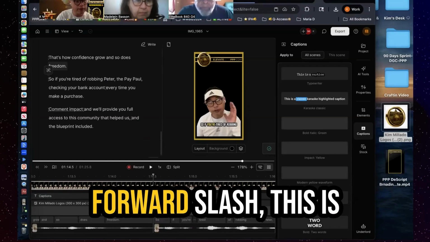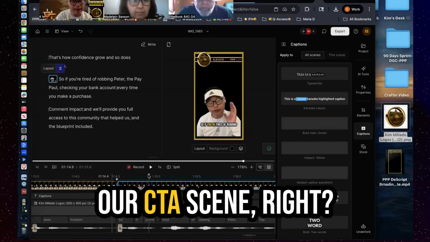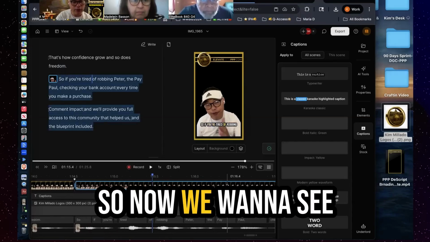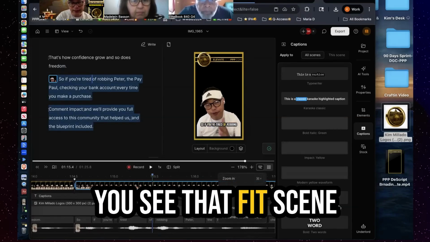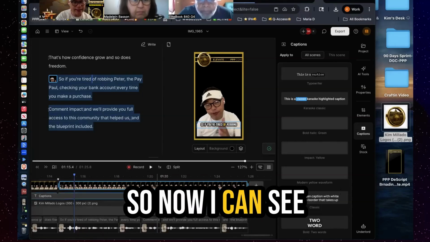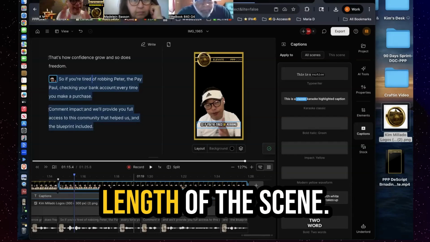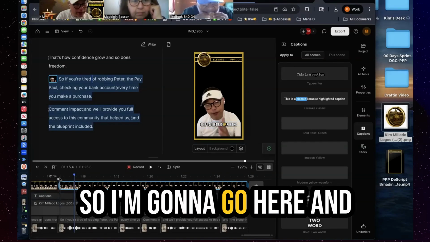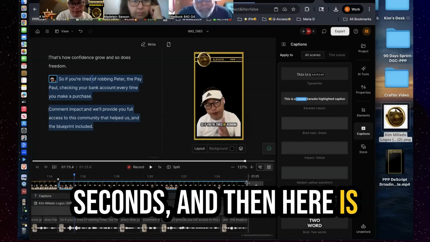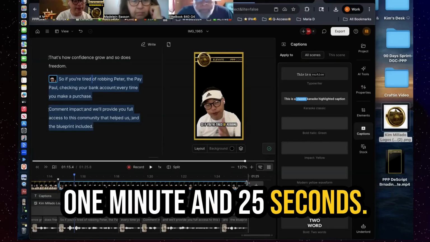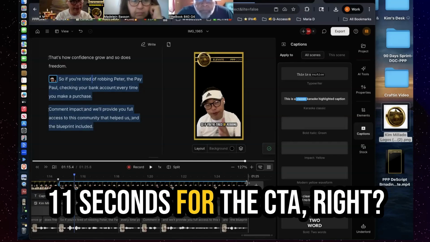We're going to hit a forward slash. This creates a scene, so this is going to be our CTA scene. Now we want to see what we're doing, so we go to fit scene at the bottom. Now I can see the entire scene. What am I looking for? The length of the scene. I look at 1 minute 14 seconds, and then here is 1 minute 25 seconds. So we're looking at 11 seconds for the CTA, correct?